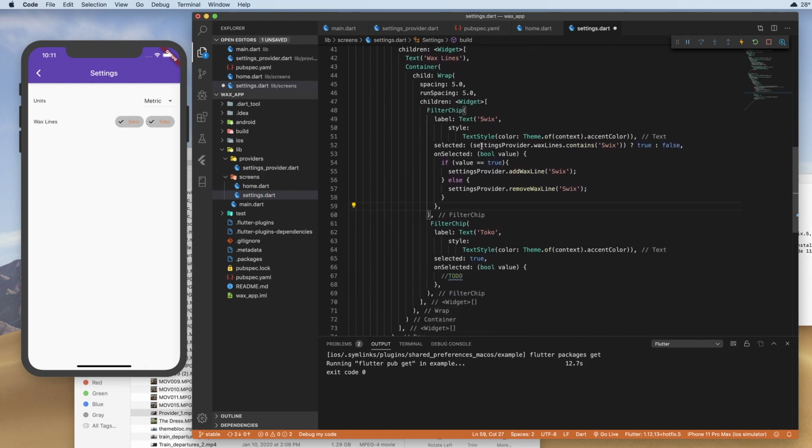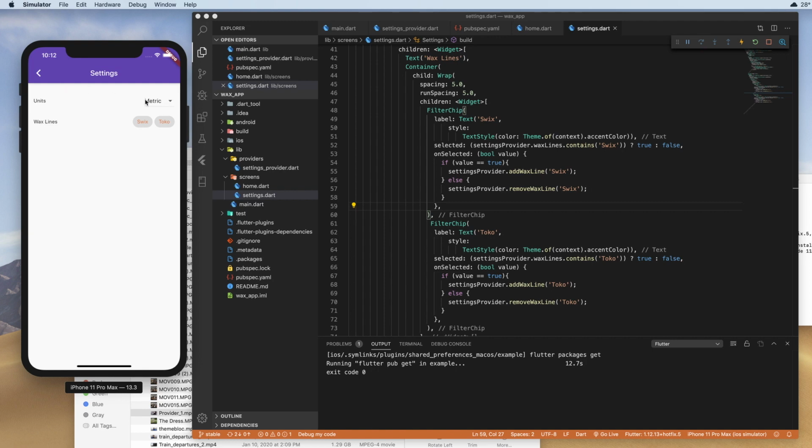Okay, so down below is the same thing except for Toco. So I'm going to come up here to selected. I'm going to copy this whole line, and I'm going to wipe out the true on selected and replace Swix with Toco. And then I'm going to do the same thing in the on selected. I'm going to take the whole if else statement, put it right here, and change the Swix to Toco there, Swix to Toco there. All right, and so we should be able to uncheck Swix, Toco, change Imperial, everything sticks. And so there we are.